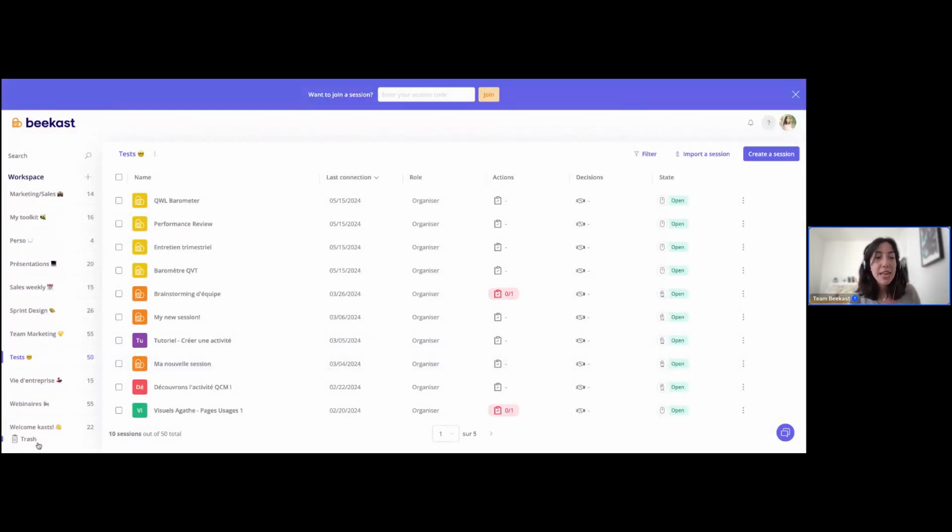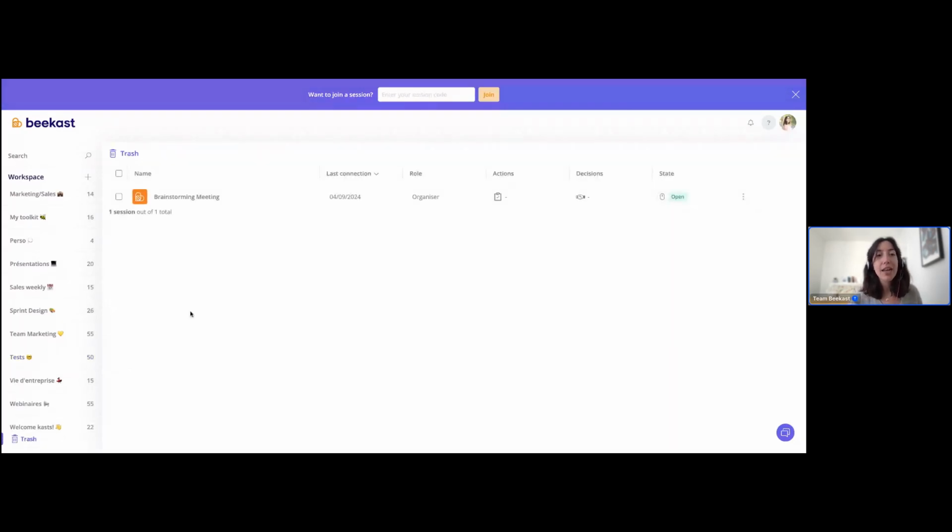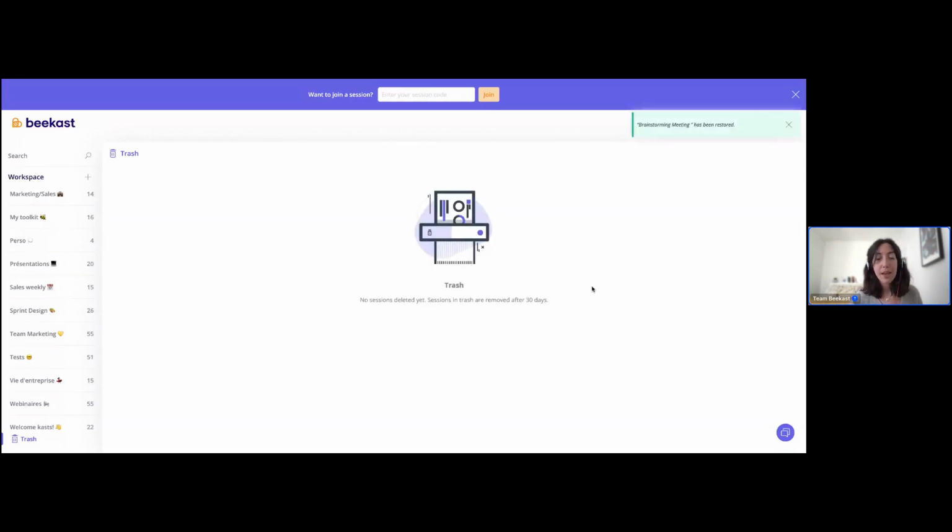just go here at the really bottom left corner of your screen, you can see that there is the trash can right here, this trash space. And when I click on it, I am brought to a folder where all of my deleted sessions are. And so here is my deleted session. And if I want to restore it, I can just select it, and then I click on restore. And there you have it. Your session has now been fully restored and it is back in your Beekast workspace in one of your folders.